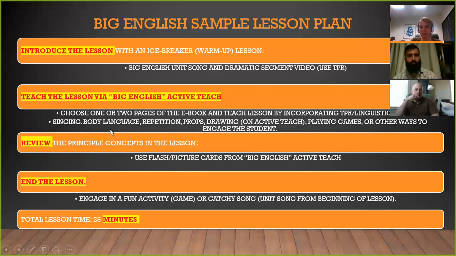This is where you would incorporate body language, repetition, using props, drawing with the Zhumu drawing tools, playing games, or other ways for student engagement. That would probably be the bulk of your lesson. Then reviewing the principal concept. This is where people use the flashcards to review some of the vocabulary. I've also seen teachers use another video segment.